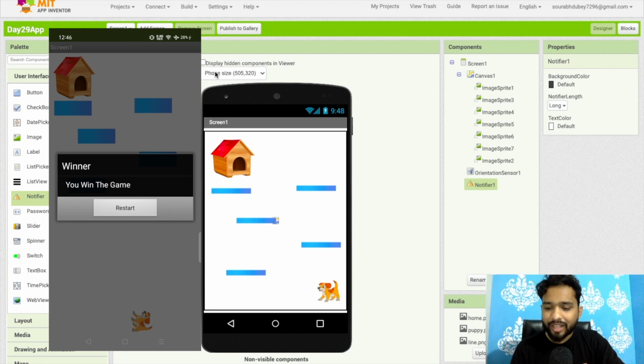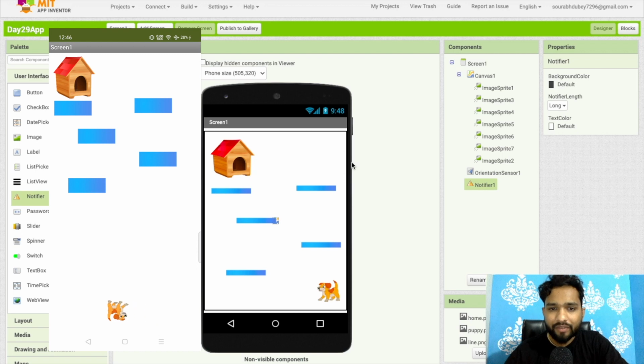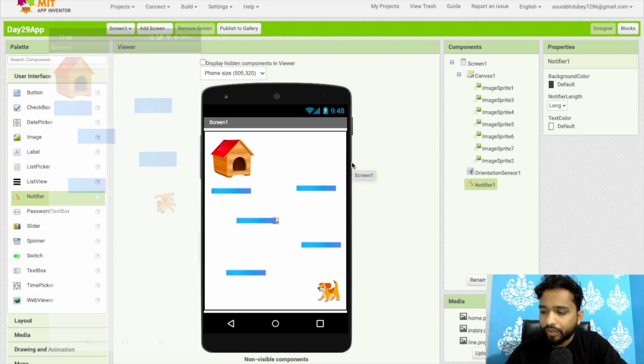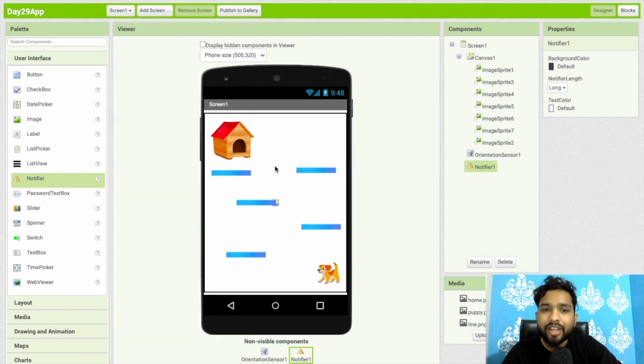So that's the amazing game that we have created with the help of the orientation sensor.